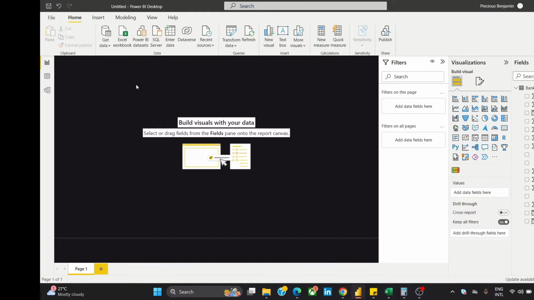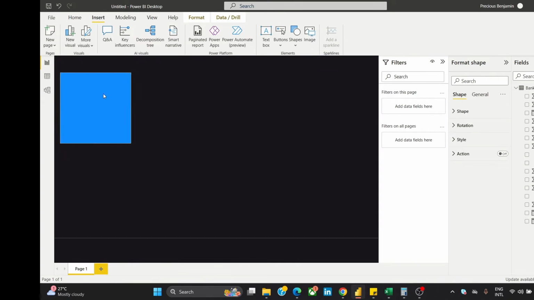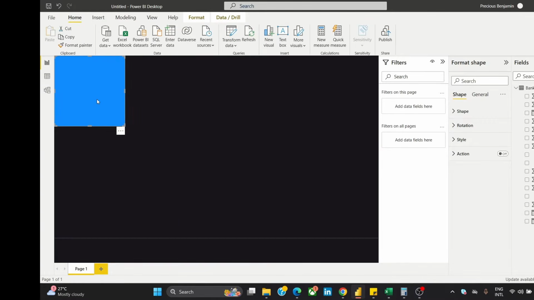Now the first thing we have to do is I would like us to go to insert and insert shape. Then we have to format. Oh, sorry. I thought I was working on Excel.